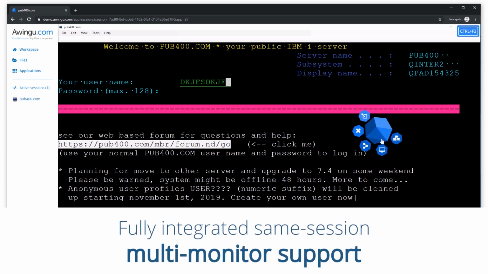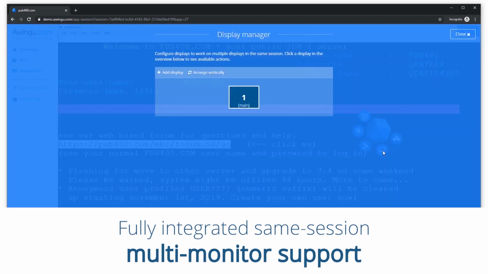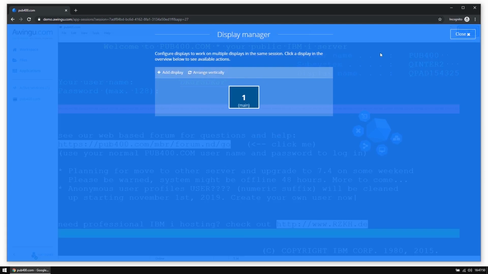But if that's not enough, you can also use our newly introduced Display Manager that allows you to use multiple physical monitors within the same application session. Check out our Awingu 4.3 feature overview for a thorough demonstration of this.